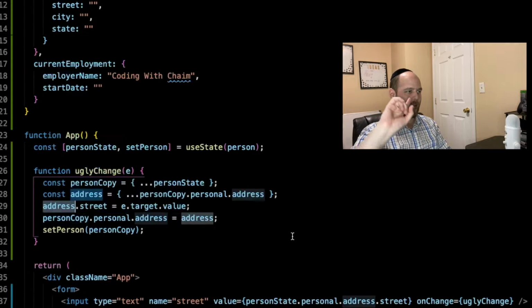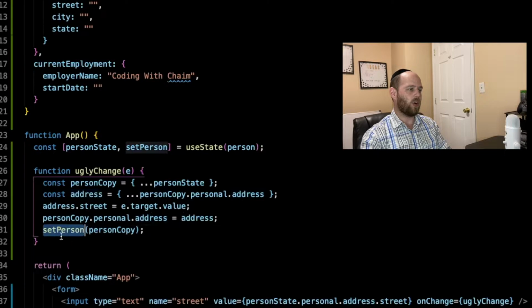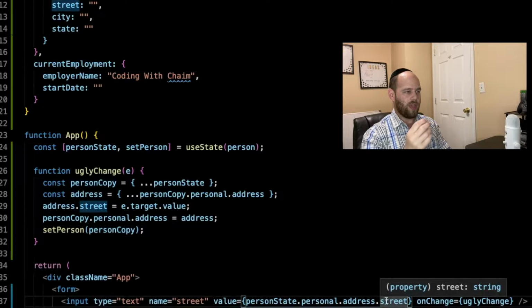But now the problem is I have to go ahead and build my object back up. So what I can now say is person copy dot personal dot address, go back to my person copy, go to its personal, and then say that the address is equal to this new address object that I've just created right over here. So you kind of have to build the object back up. And now finally, we're ready to go ahead on line 31 and call set person with the person copy. There's really just a lot going on to update one simple key within our form.